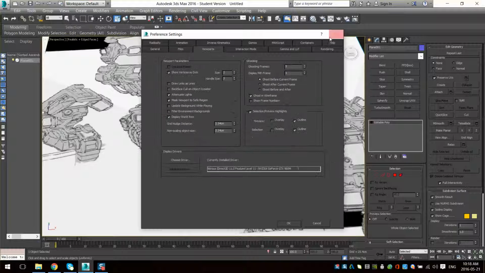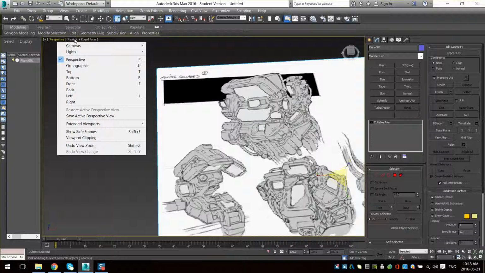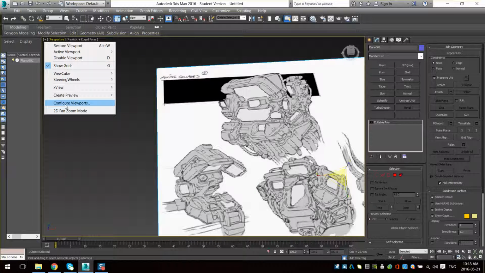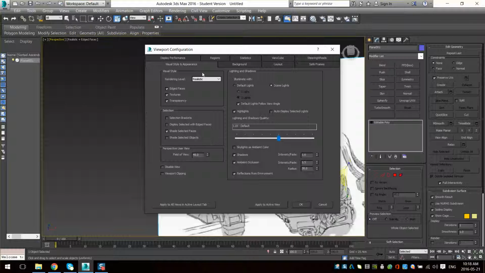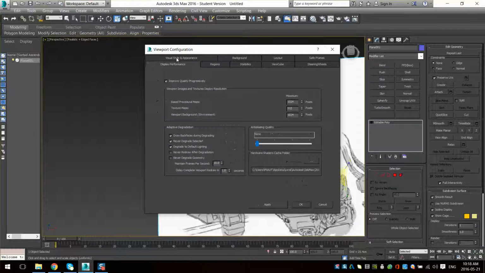Oh, it's actually in the viewport. Okay, cool, thanks. I always forget. You have to click the plus sign. Oh yeah, the plus sign. Configure Viewport. And then it's under Display Performance. That's what it is. And then in here you have a texture map size. By default it's set to 512, so you can crank that up to 2048 or whatever you want.